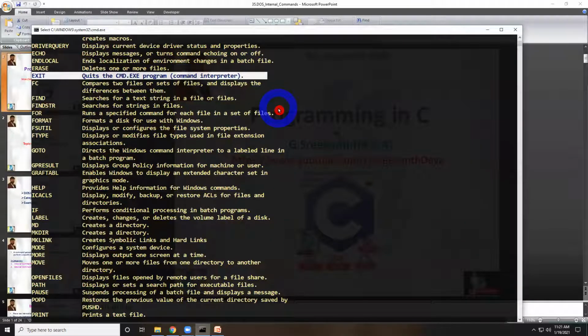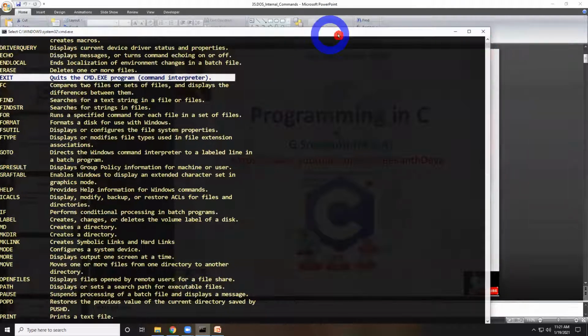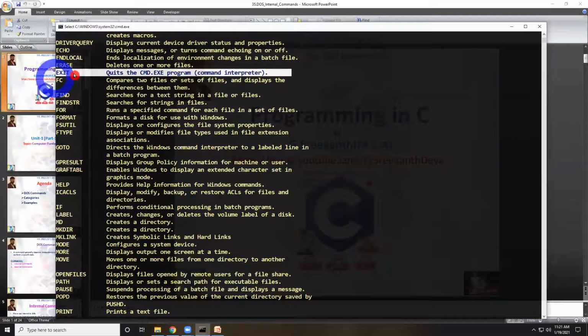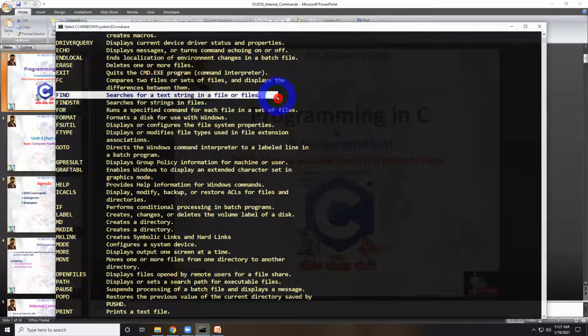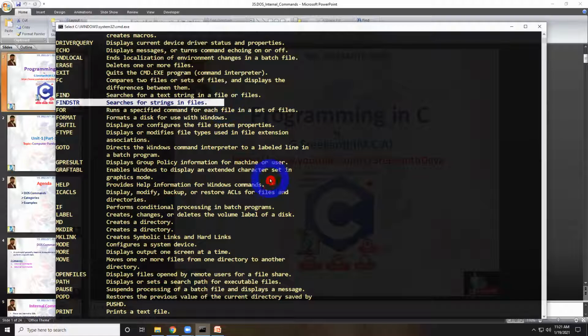So if you want to come out of the DOS prompt, either you can use the close button in the DOS prompt, or directly type the exit command, and it will exit your command prompt. The FC command compares two files or sets of files and displays the differences between them. Next, the find command searches for a text string in a file or files. These are also external commands; both fc and find we'll discuss practically in the coming sessions.